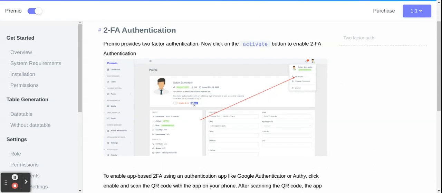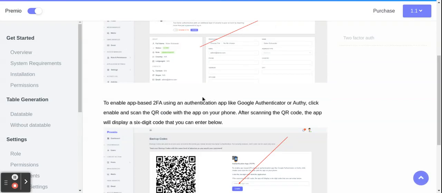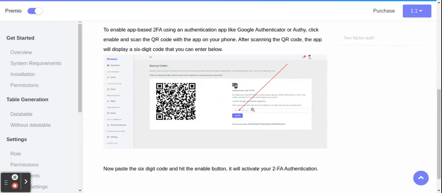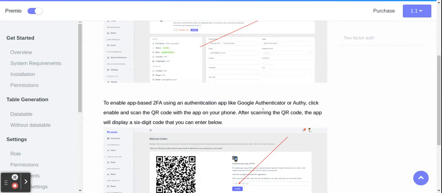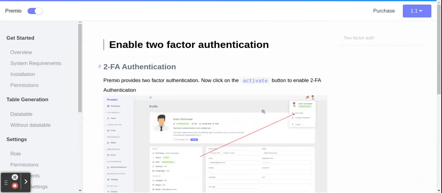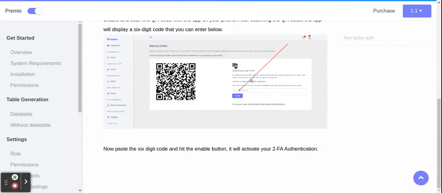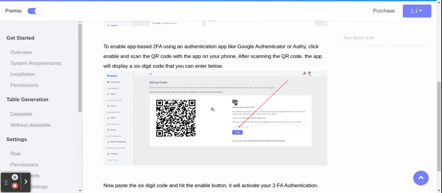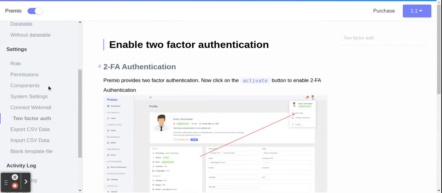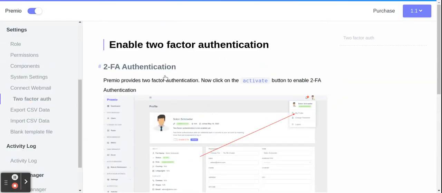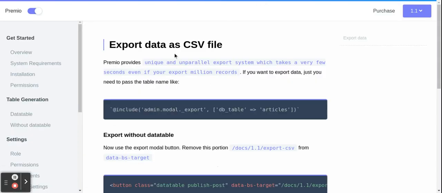So this two-factor authentication is very powerful, and this authentication system uses TOTP or the Google two-factor authentication using an authentication app. You can enable two-factor authentication in your system, and then export data. Now assume we want to export our data, like what you are exporting from here. So how can we export data?